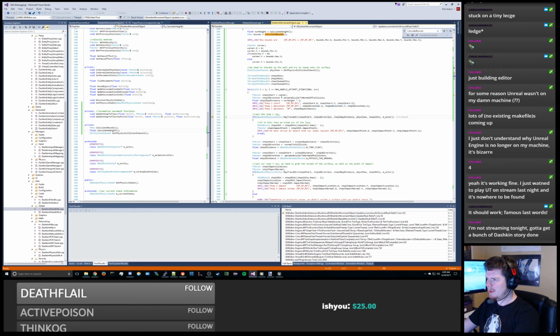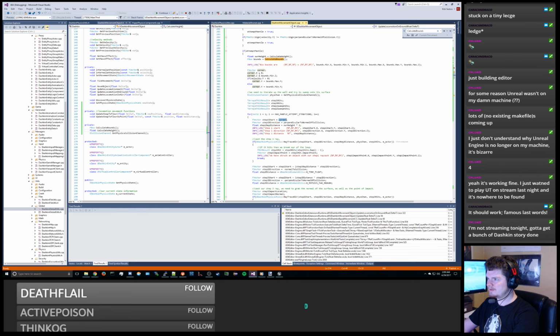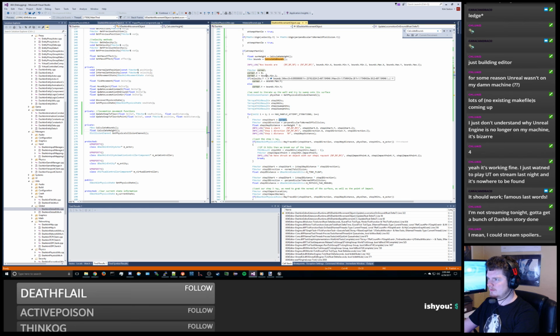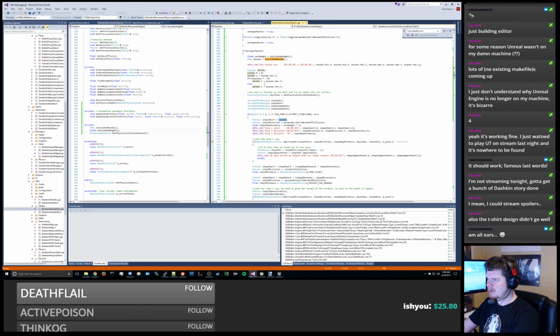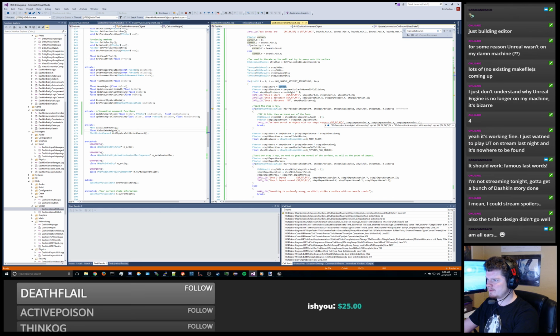Why is our y at 0? Our y is like super... Step 1 start is the corner. The corner is... Why is the max y at 0? I think is the question. Max y, corner y, set to bounds max y. So probably max y bounds are screwed up.